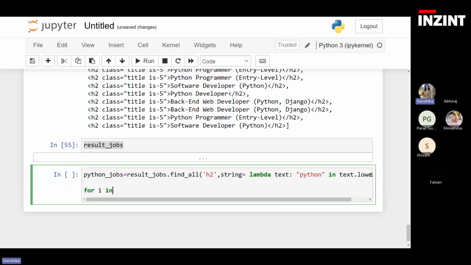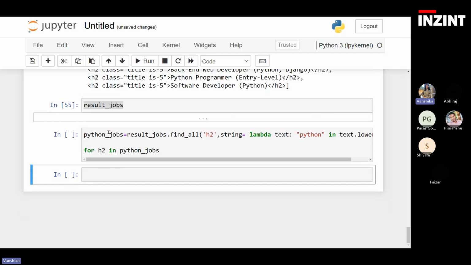So for i in Python jobs, what I want to do: this i, it is the H2 tag. ठीक है, तो इसको H2 ही बोल देते हैं अभी के लिए, so that it is easier for understanding. So this H2 tag, I need to visit its parent element. So how to do this? एक बारी मैं एक सिंगल उसके लिए करके दिखा देती हूँ आपको.